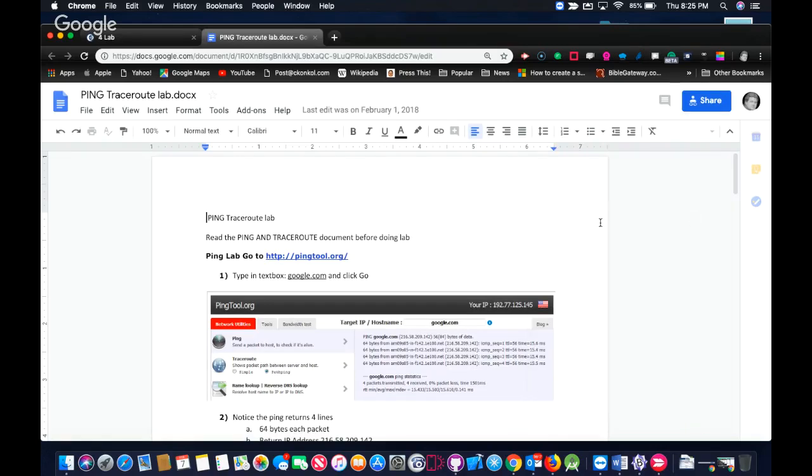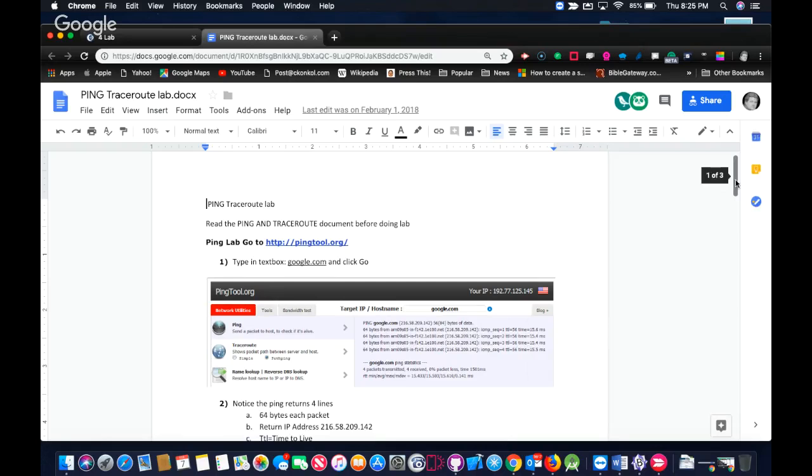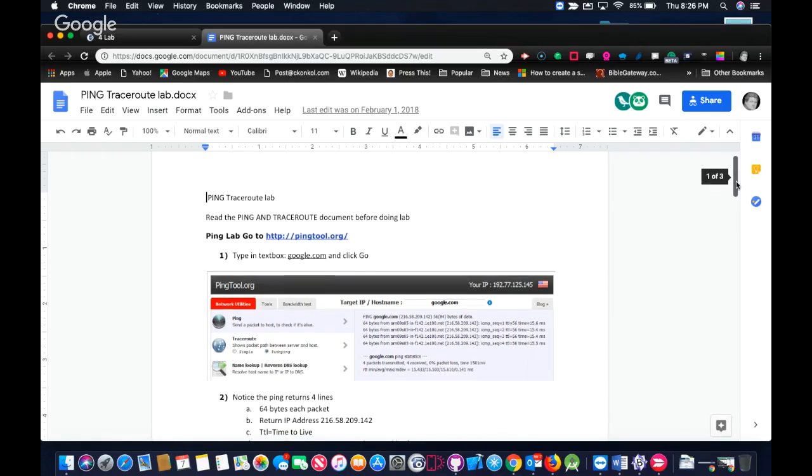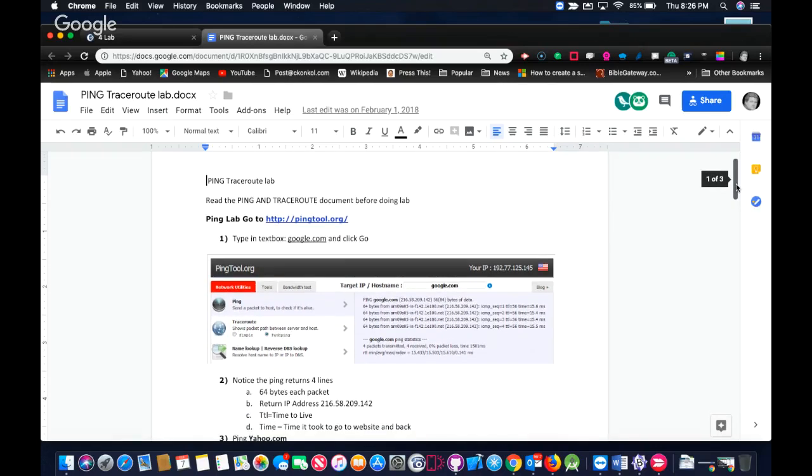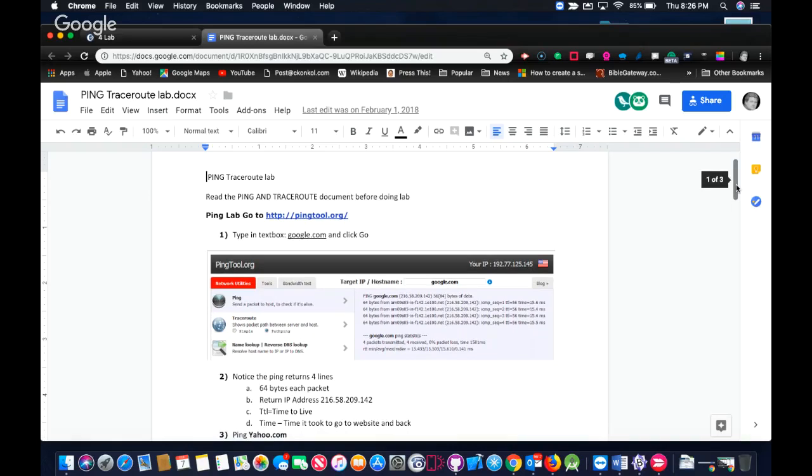And I'm using this one just so everybody sees the same thing. This is an online Traceroute ping lab I like to use. And what I'm going to do is have you go over this. I'm going to get started. I'm going to do the first couple together with you, and I'm going to have you finish the rest of it on your own.